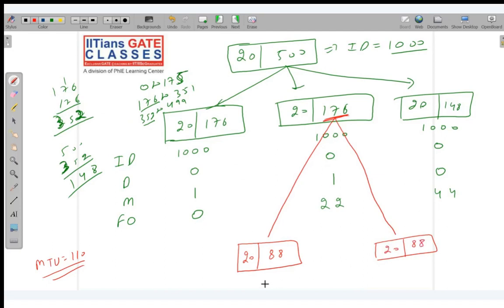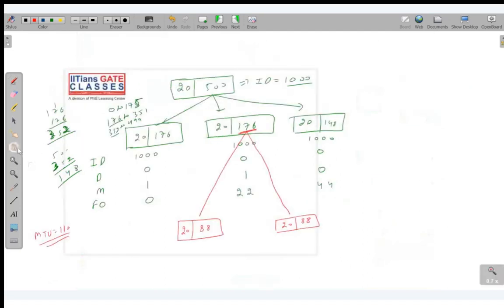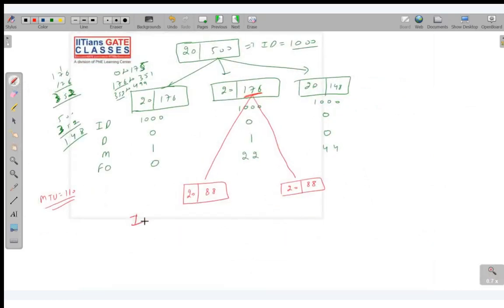Now I will try to find all the values here. Identification, D, M, F, O. Identification is obviously the same, 1000, 1000. Do not fragment field is obviously 0, 0. Now it is important, M. Please let me know by common sense what should be the M. This is 1 for sure. What about this? One, because we have got a further packet. Very good. This is left out, we have to consider this. This is the parent, this has been fragmented. Do not consider this as the last one. So M value will be 1. Do not say it is 0. Okay. What about fragmentation offset?